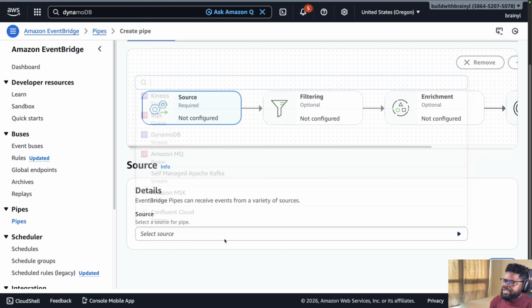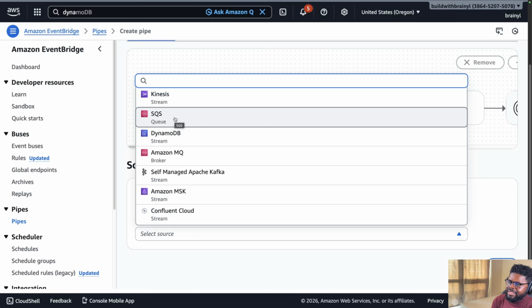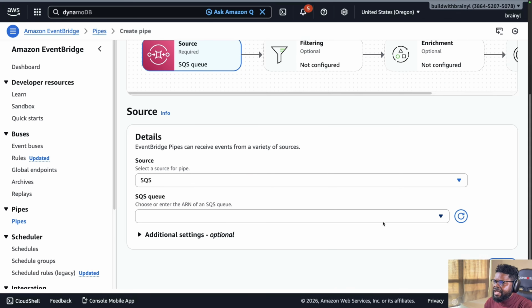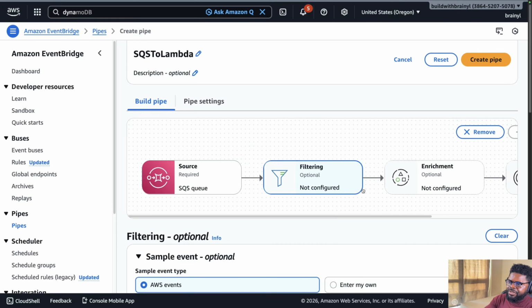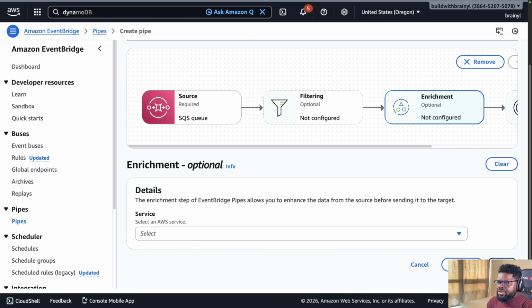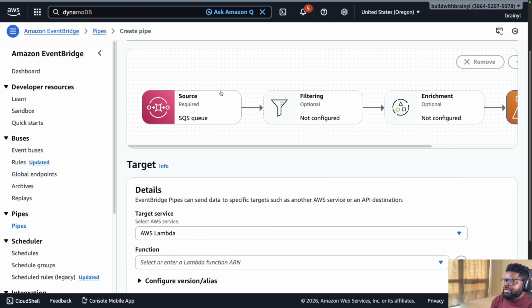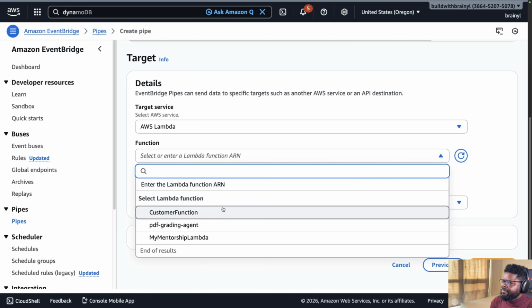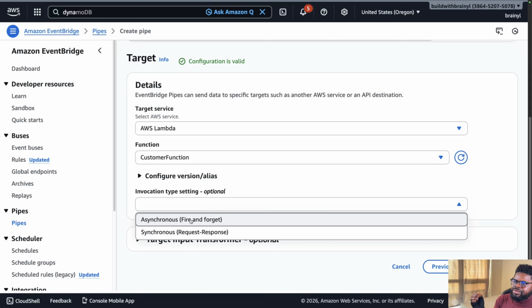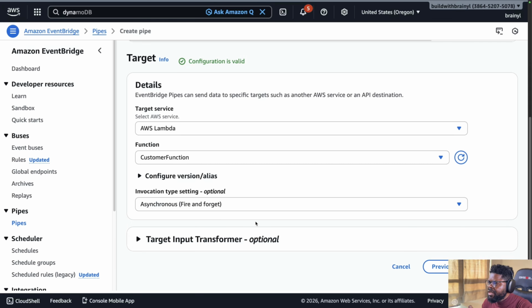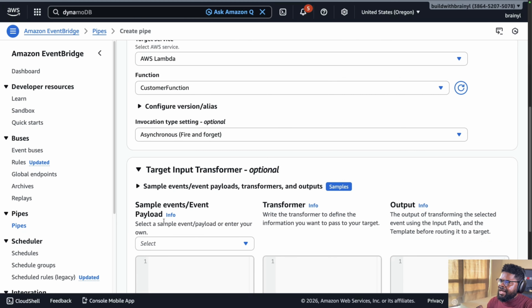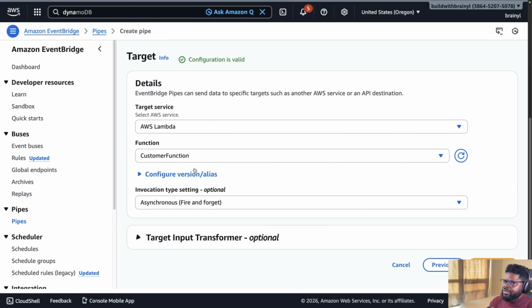The source, this should be standard stuff by now. We know SQS is a source that we can have. And then we'll do next. Like I said, we don't need the filtering now. We'll come back to it. We don't need any enrichment. We'll also just move to the next. And then this is where we choose the target. In target here, we're going to choose the Lambda function. We have the customer function that we created here. We'll select it. For the invocation type, you can choose synchronous or asynchronous, but here I'm just doing fire and forget. So I'll do asynchronous invocation. For target input transformer, I don't need it. We'll come back to that later.